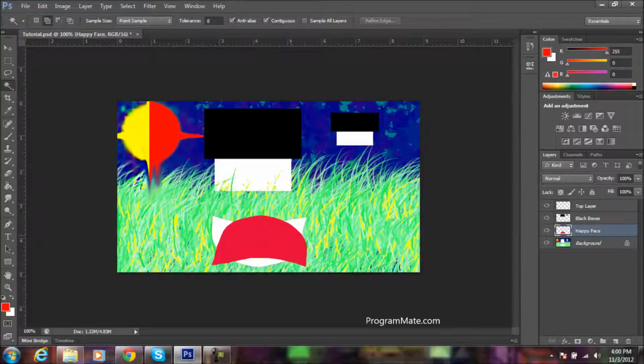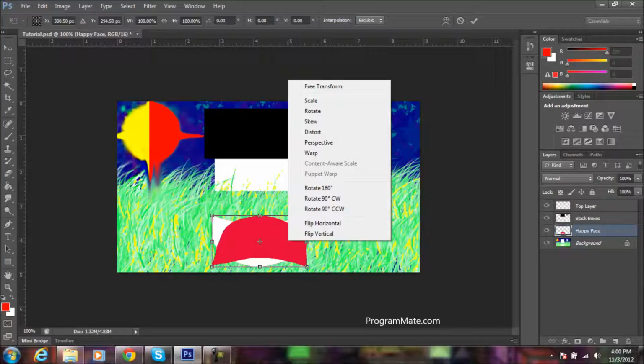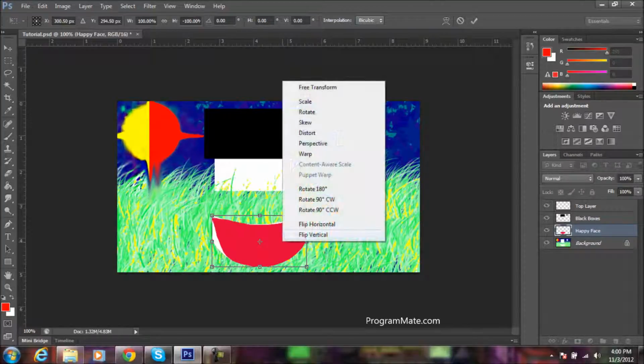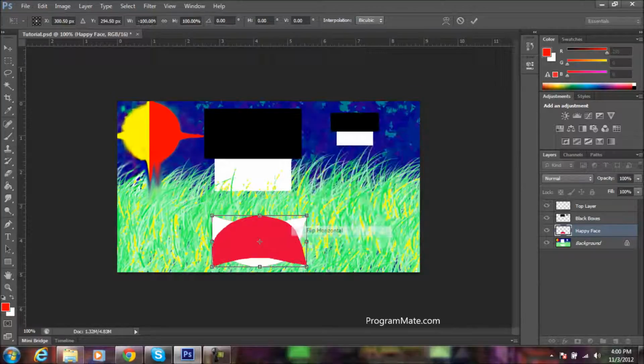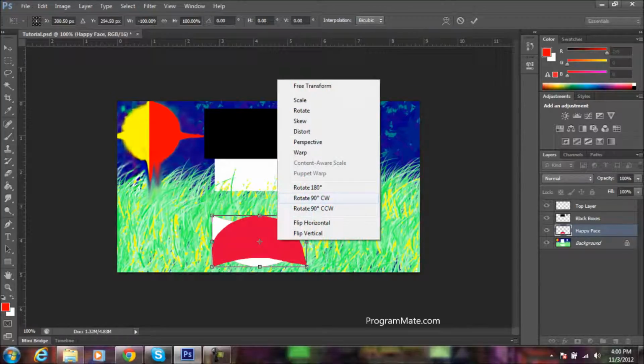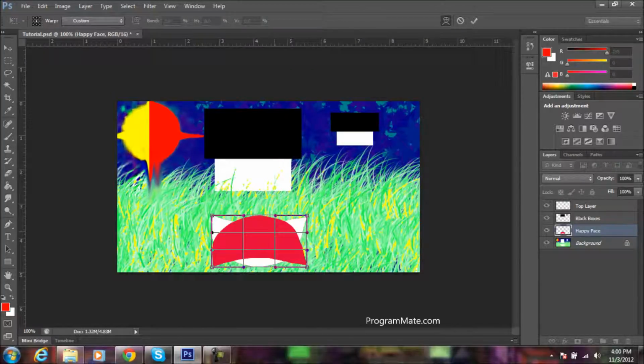And that's pretty much this tutorial. I just want to play around with more things. So just flip it vertically, and that would bring it down to where it was, and flip it horizontally. These are pretty much self-explanatory. And I can scale it, warp it. These are some cool things that come with Photoshop. Let's not warp it for now.